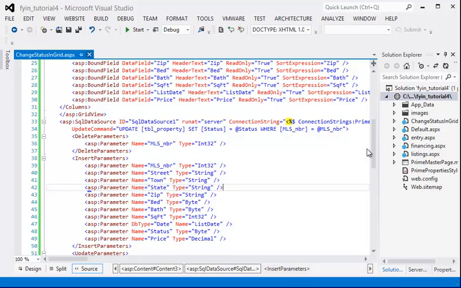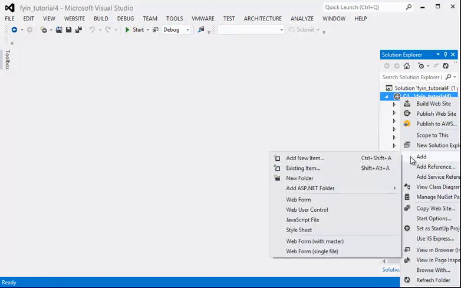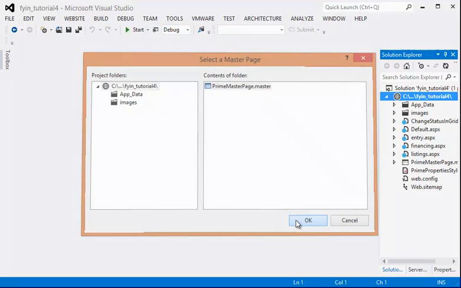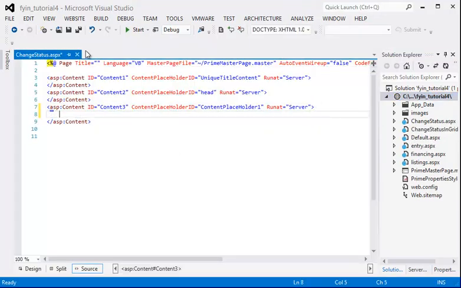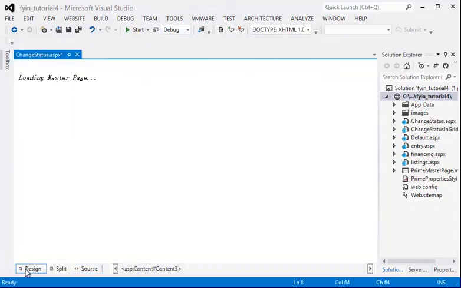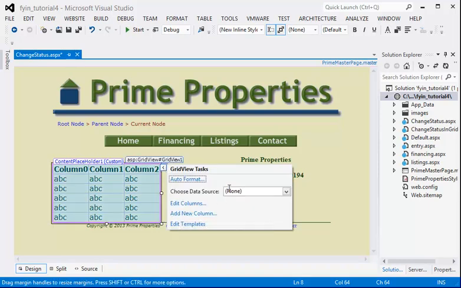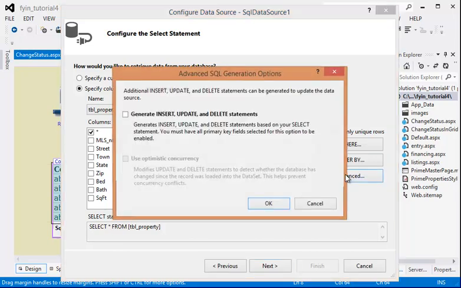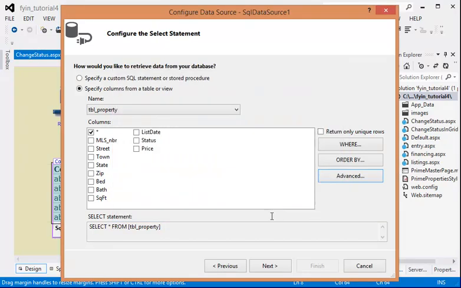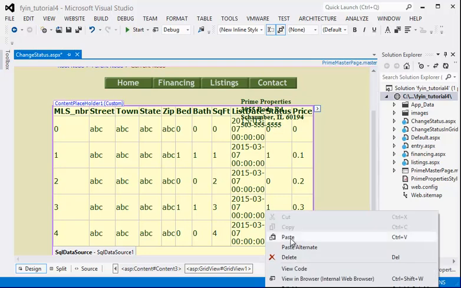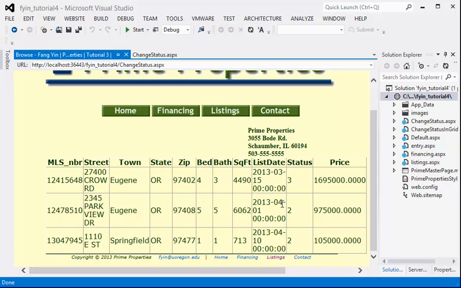So let me show you how we can do this. So let's close this. Let me just add a new page form. Let's call this change status. And then here we add a grid view just like before. And design view, configure data source. And make sure you generate insert, update, and delete statements. Now let's take a look. So the grid view works.